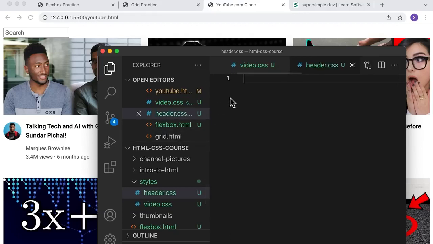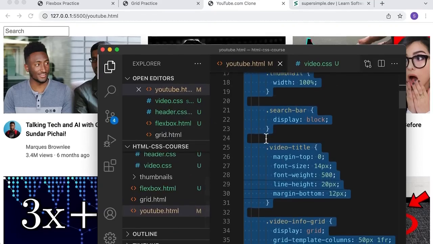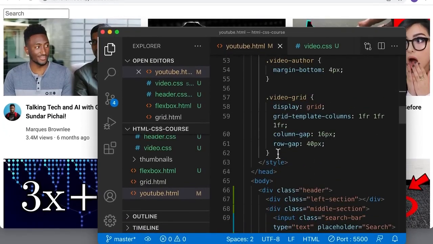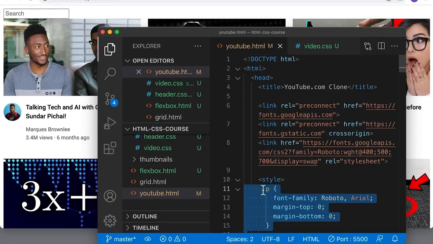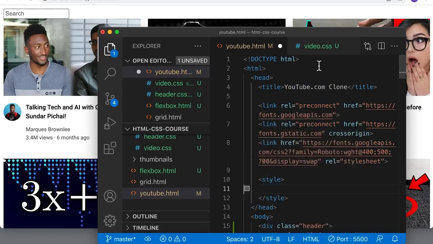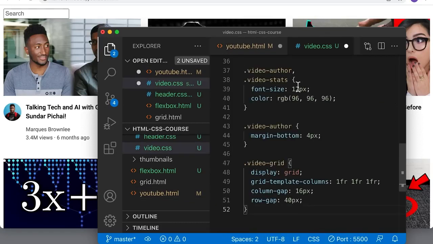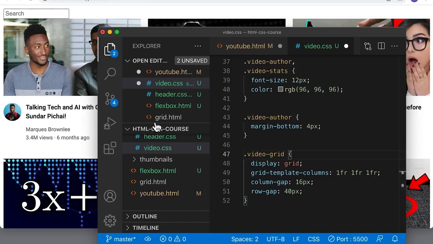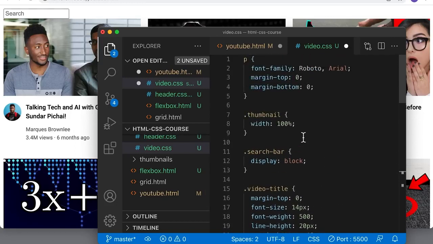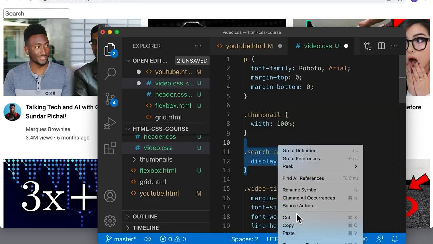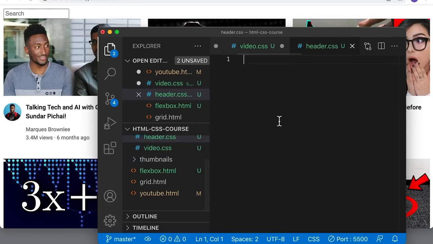So first we're going to go into our youtube.html. We're going to move all of this into the video.css file. So let's move this into here. Now all these styles for these videos are separated into their own file. Now if I scroll up to the top here, you'll notice we also have some styles for the header. So this actually belongs in the header, and we're going to move this into our header.css file. So we're grouping related styles together to make it easier to read.